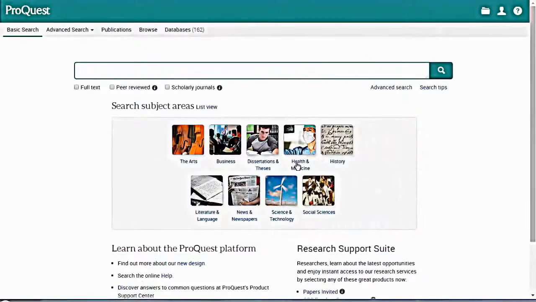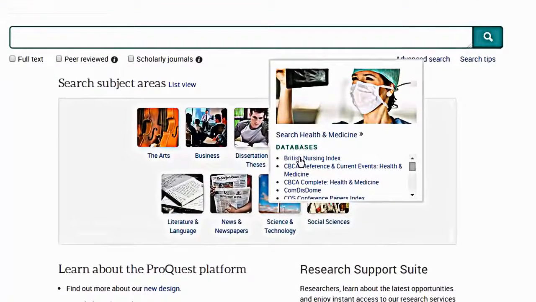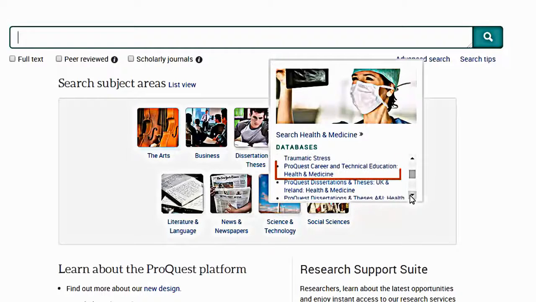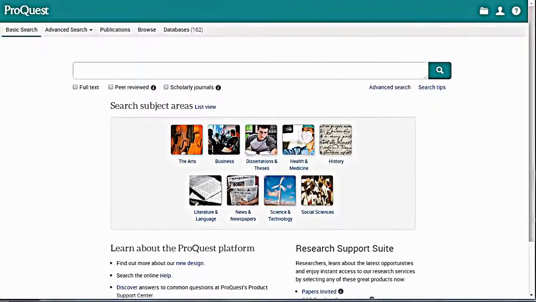To help you find the most relevant results, ProQuest has categorized its databases into subject areas. Hover over a subject area to view a list of the specific databases included in that area. You can search a specific database, an entire subject area, or all of the databases available to your organization.